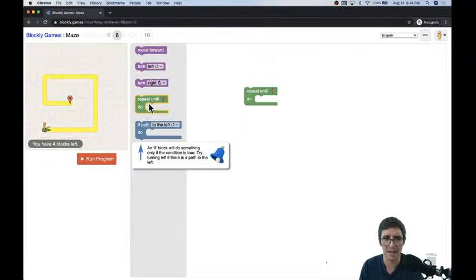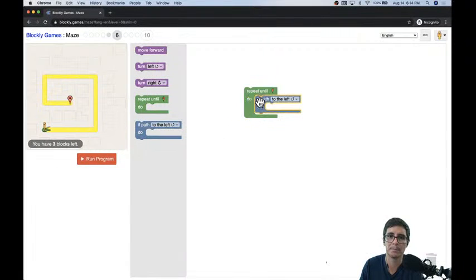What I'm going to do is I'm going to say, all right, I'm going to repeat until I get to the end. I'm going to have it check: is there a path to the left? And if there is a path to the left, I'm going to have it turn left, and then I'm going to have it move forward. Yeah, and then I'm going to have it do this. So it's going to do this: if, move forward, if, move forward, if, move forward. So let's see what happens.